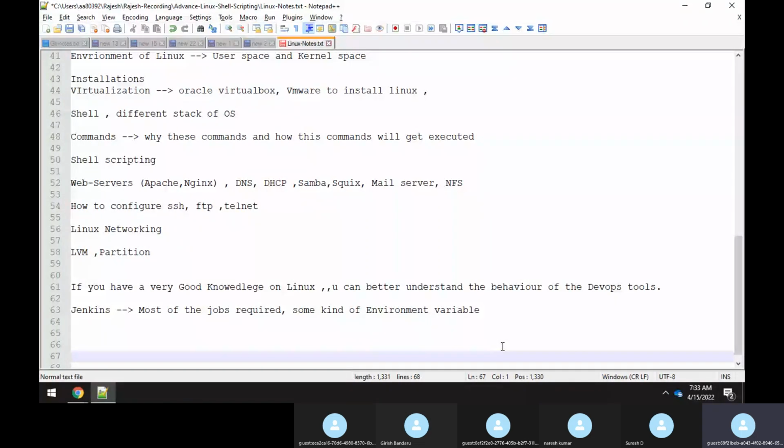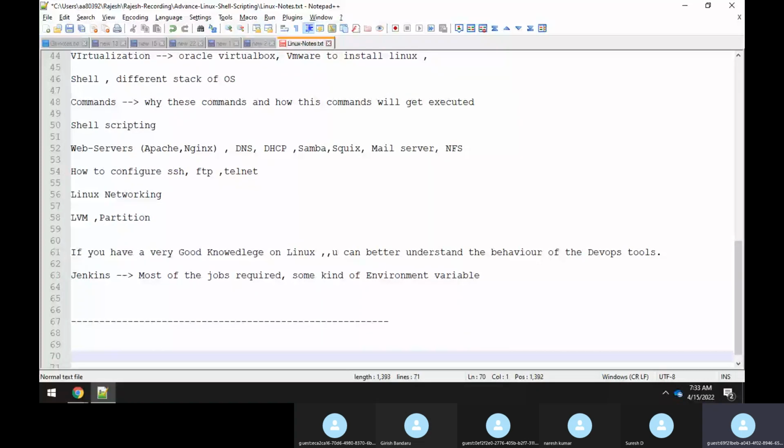Okay, now let's start our journey, guys, on Linux. It is very important that we start from a very basic thing on the Linux operating system. Correct.